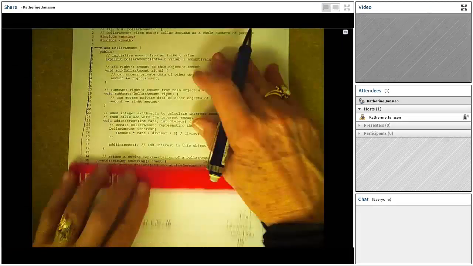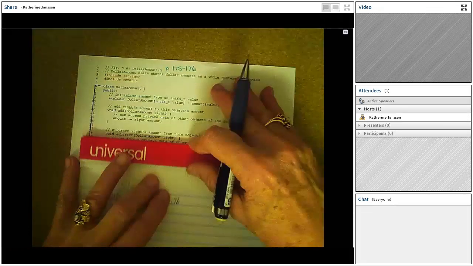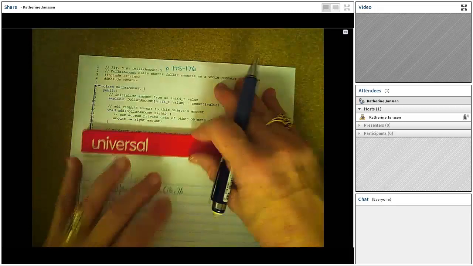Now I'm back to line 13, my output line in my driver program.